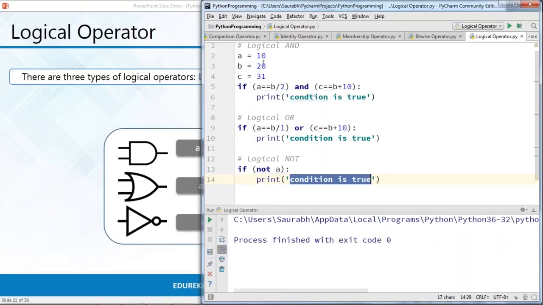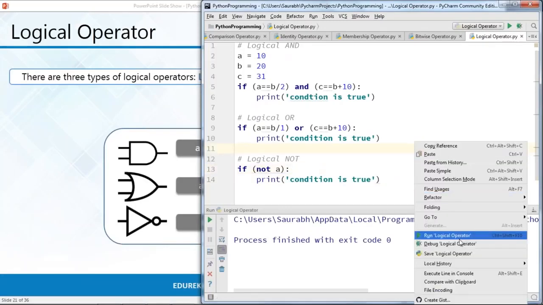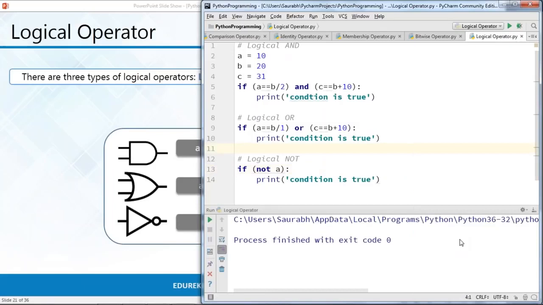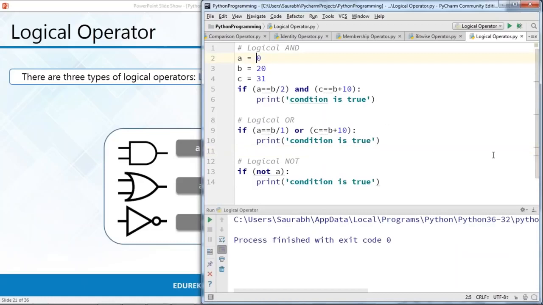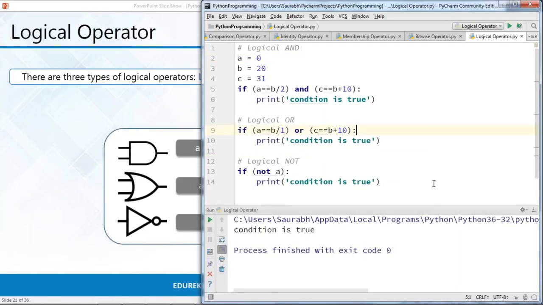If the value of A is false, that is, if it is 0, then it will execute this and print condition is true. Since right now A is not a false value, it is actually true, so let us see if it will print something. No, it does not. Now if I make it 0, then definitely it will print something. Yes, it prints condition is true, because if the value is false, then not will give the opposite of that, that is true. So I hope you have understood the logical operators.